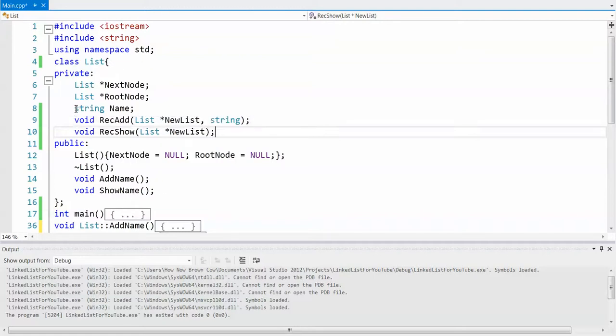In this case, we're going to be holding a name, but we could just as easily be holding a phone number, a name, whatever. Instead of this being a class list, this could be a class person or whatever. So we're just going to hold a name, and everything's the same except I've added two new functions: this rec add, which is recursion add, and this rec show, recursion show.